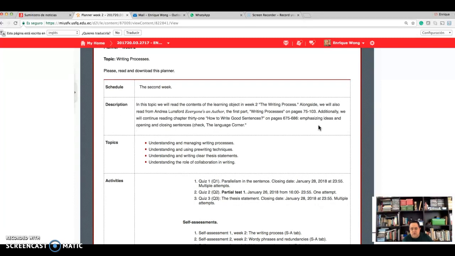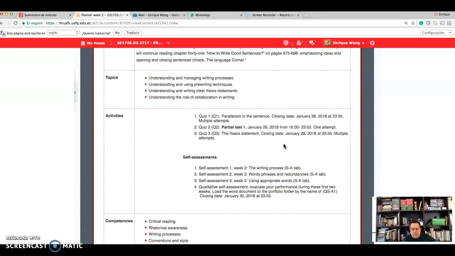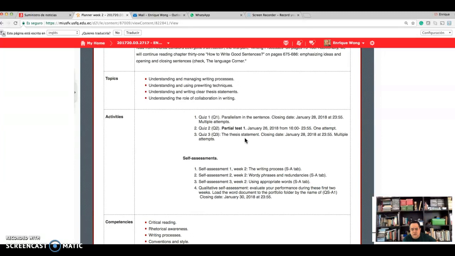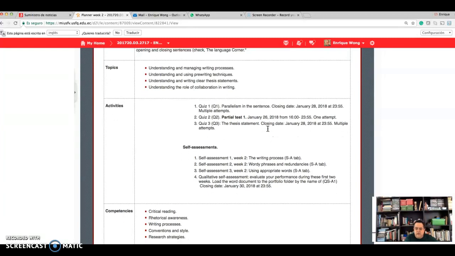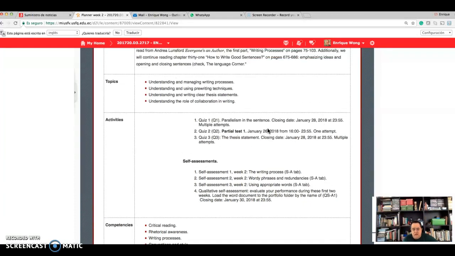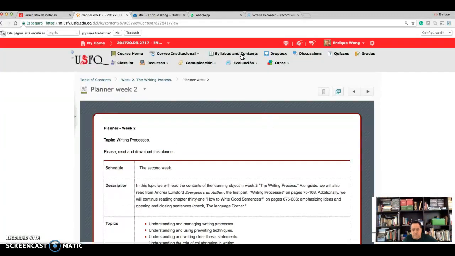Here, after you understand what you have to read, you should go ahead and then do the activities. The activities are described here thoroughly. In the second week, you have to do the first quiz, parallelism in the sentence. This is from the language section, how to write good sentences. You have the first partial test, how to write a thesis statement, and also you have exercises on the thesis statement. Let's start from the language, the learning object.